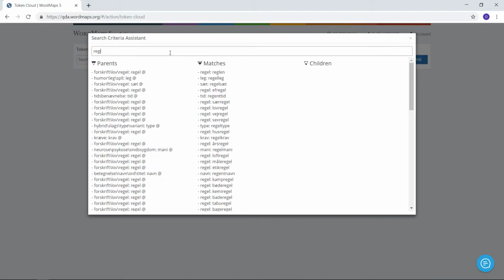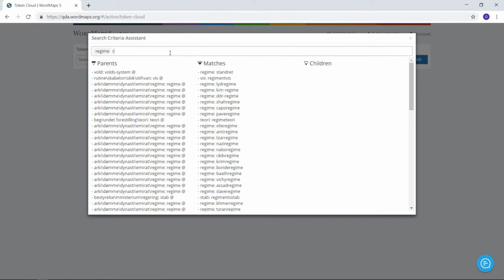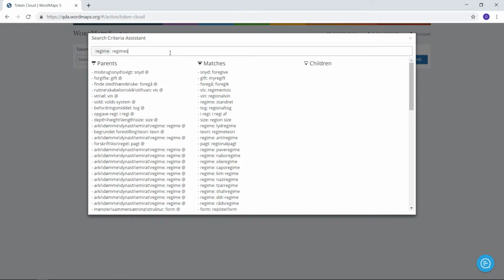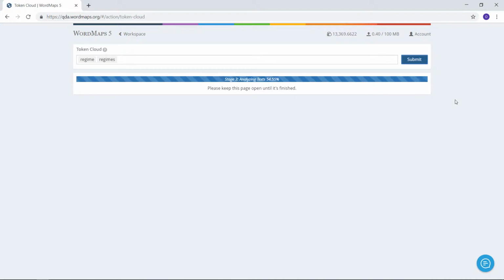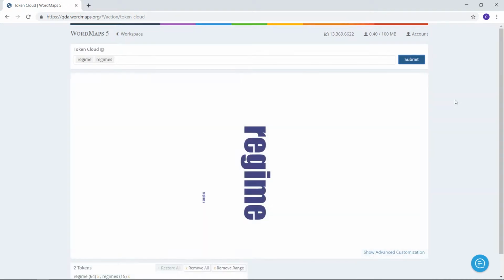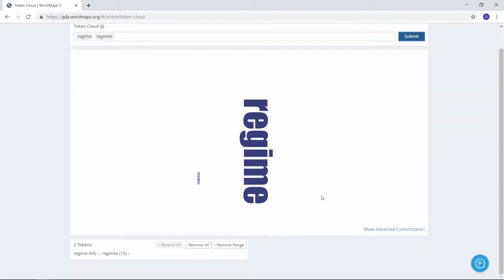Now I need to enter some kind of search criterion, and I will just enter the word regime, and again regime, but now with an S added. I need to do that because I'm not using a curated topic model right now. I'm simply manually deciding which words I want the system to find for me. So let's see if these two words occur in the material. And it so happens that they do.